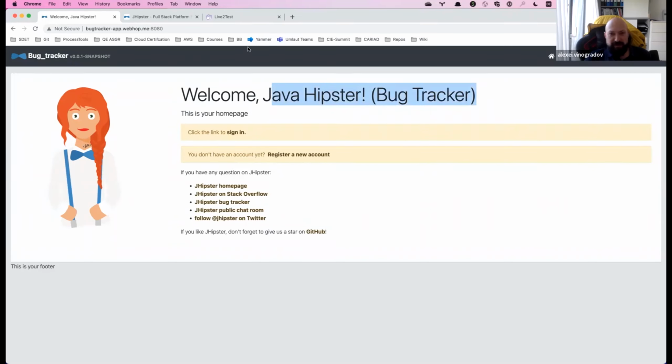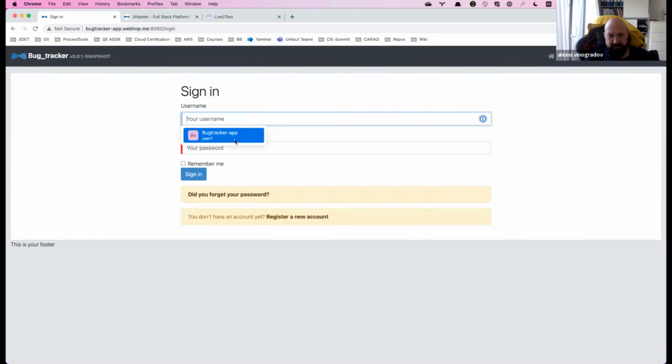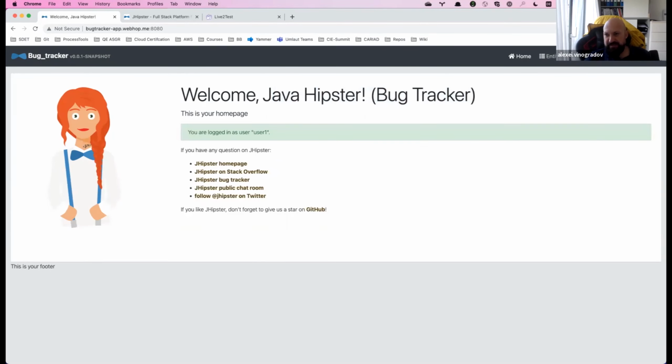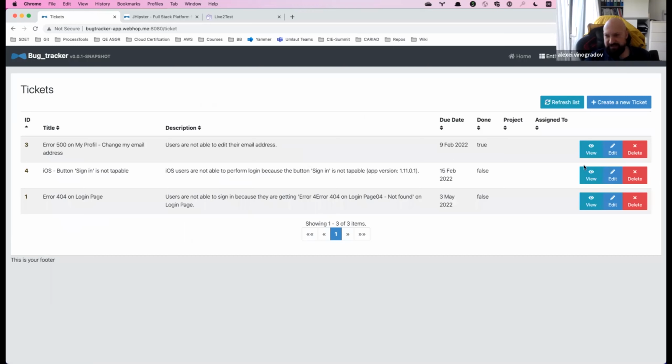Actually, JHipster also generates a lot of prepared unit tests and integration tests for you, so you could also look into the generated source code to learn something about how to write tests. The application is pretty simple. It's a CRUD application, so I will just sign in. Then I go to the menu, tickets. It's a list of tickets, just a simple table with operations for creating, editing, and deleting tickets. Then, in my flow, I will create some ticket and save it.